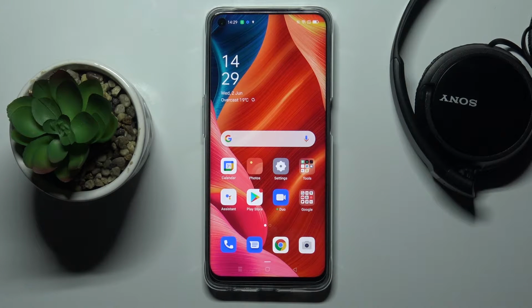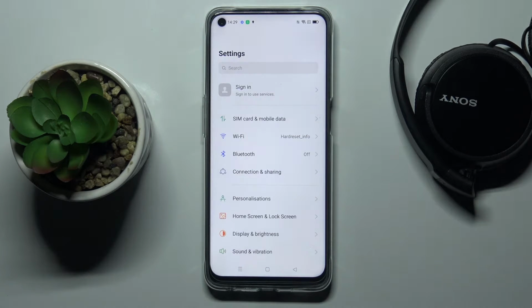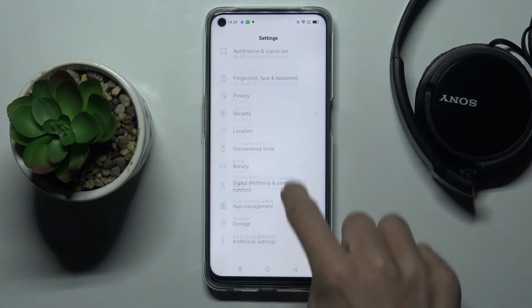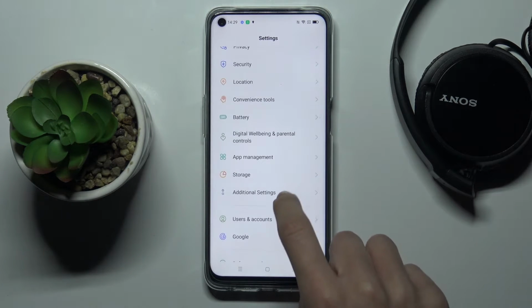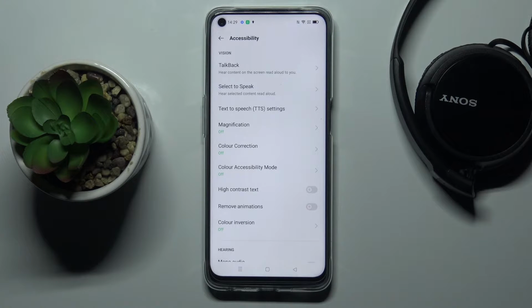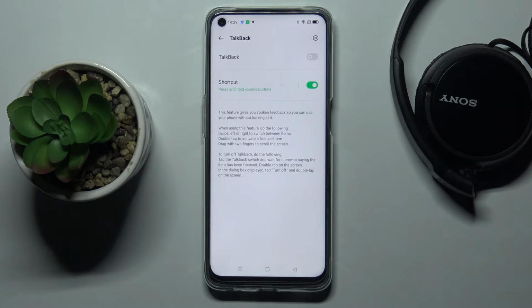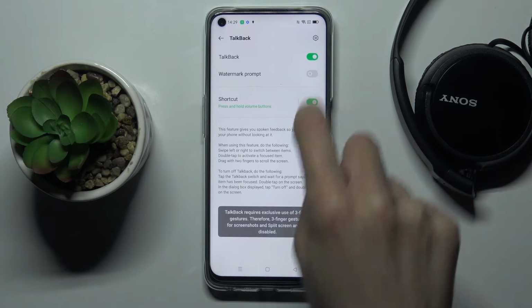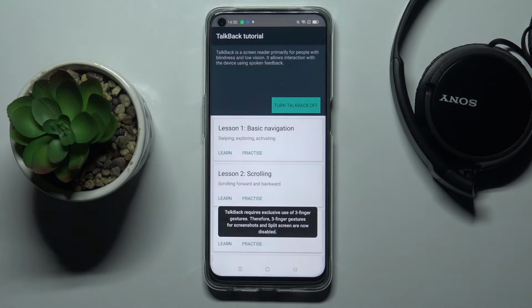In front of me is OPPO A74 5G, and let me show you how to activate Talkback on this device. So first of all, just open the settings, then find and select additional settings and reach accessibility. Here at the top of the list you will notice Talkback, so just mark it, and to activate it just mark the switcher. Here you can go with this tutorial.